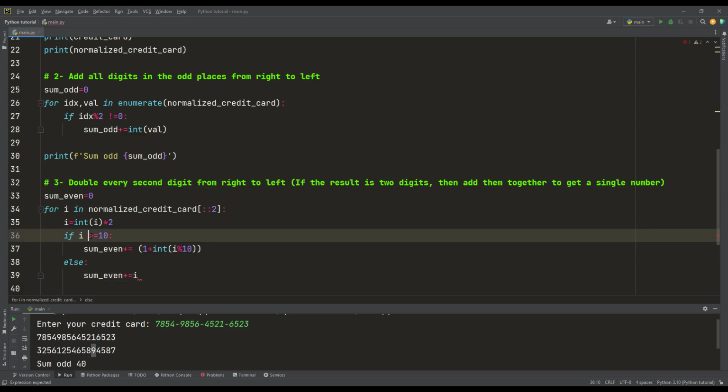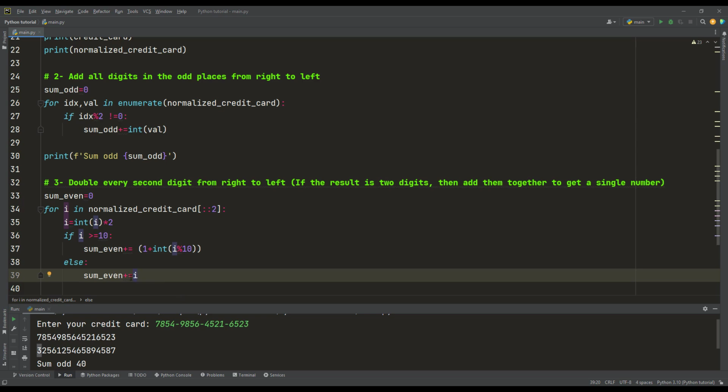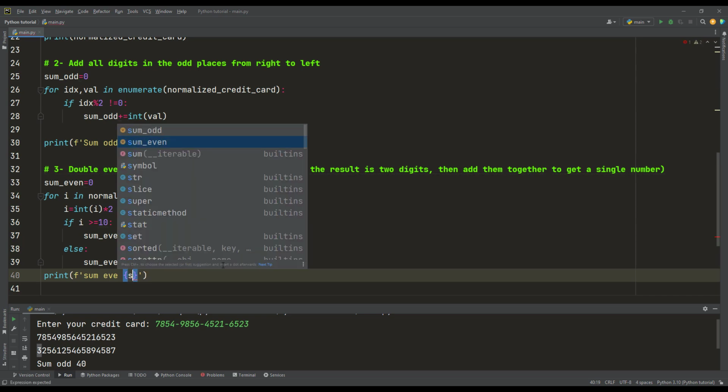For example, this number like 3 by 2 is 6, and 6 is not greater than 10, and I do not want to go to this line. I want to go to this line, which will add the 6 to that, and this is like a cumulative sum. And now we did it. In printf, I will say sum even will equal like this. This is sum even.